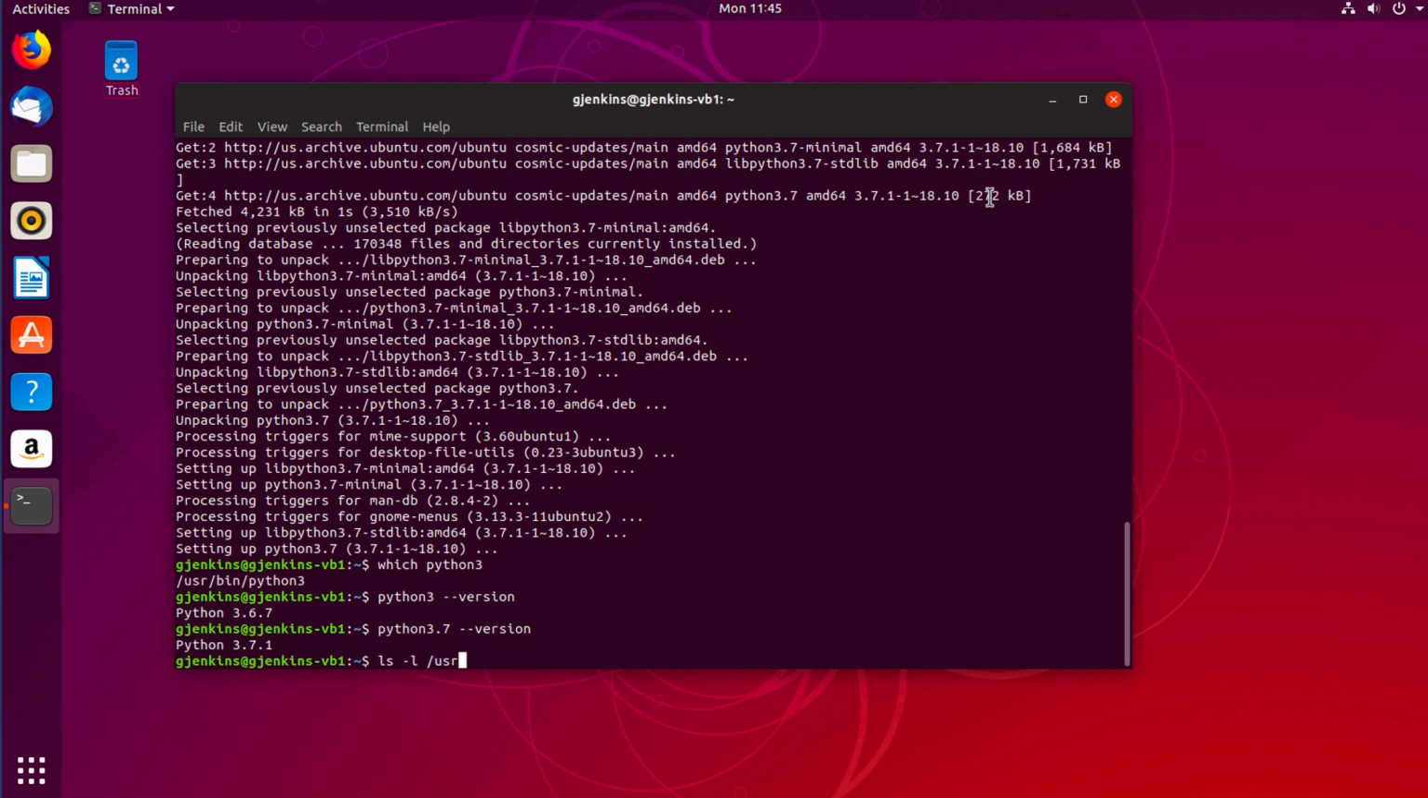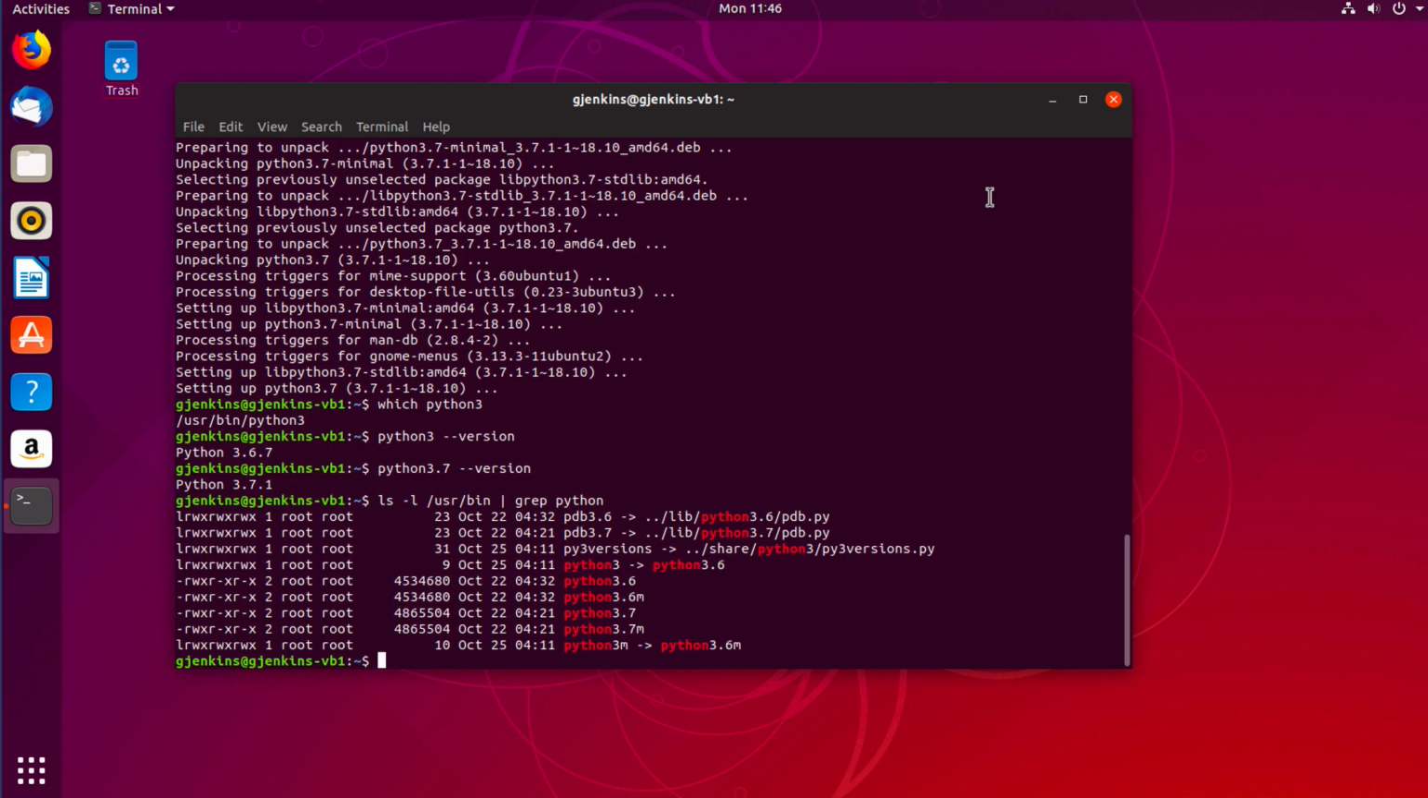To get a list of all the Python commands that you can issue, here's a little trick. I'm going to get a directory listing from the /usr/bin directory and pipe it to grep and look for the word python. And you can see a lot of things here. pdb is the debugger for Python. And then you'll see python3, which points to the original, and python3.6, and then you'll also see python3.7.